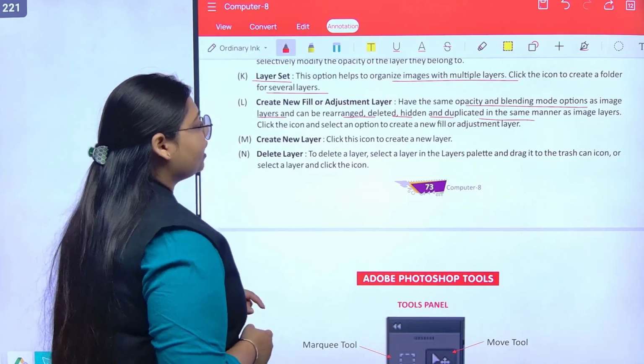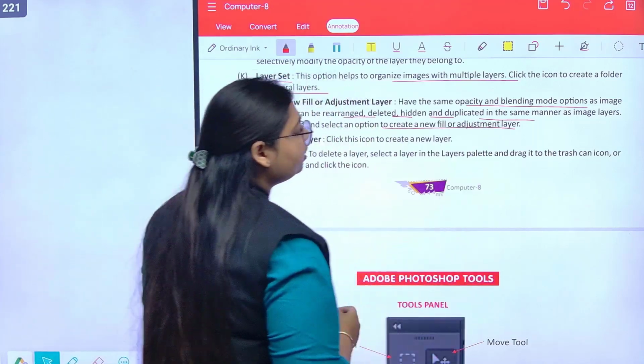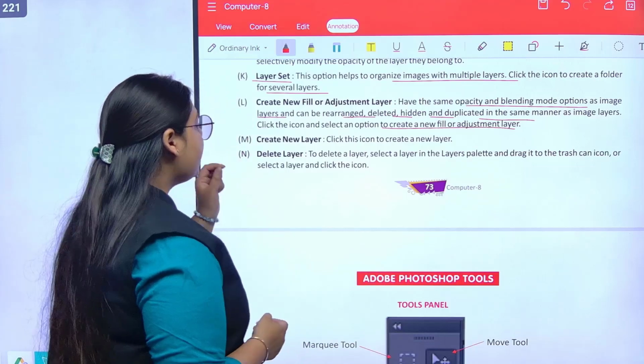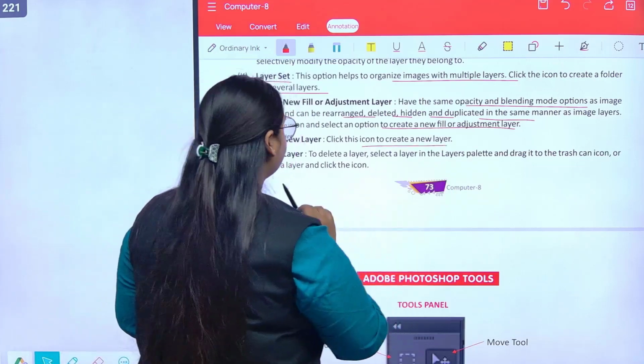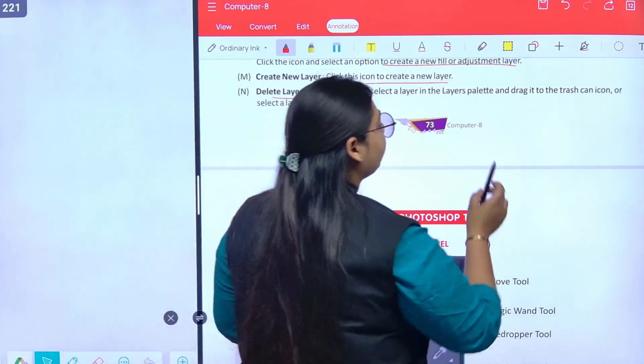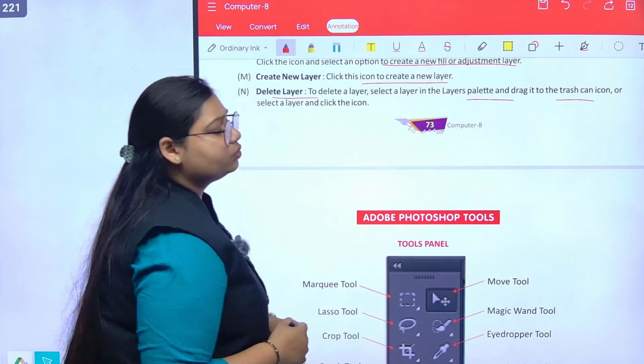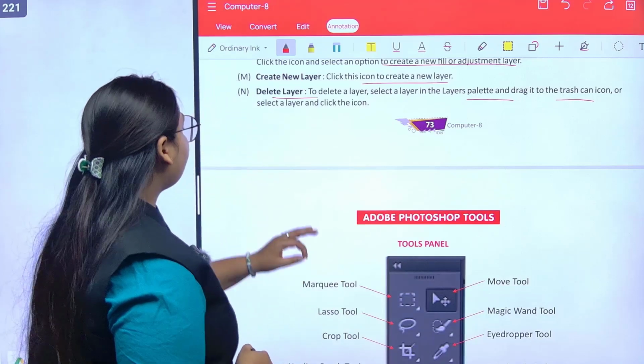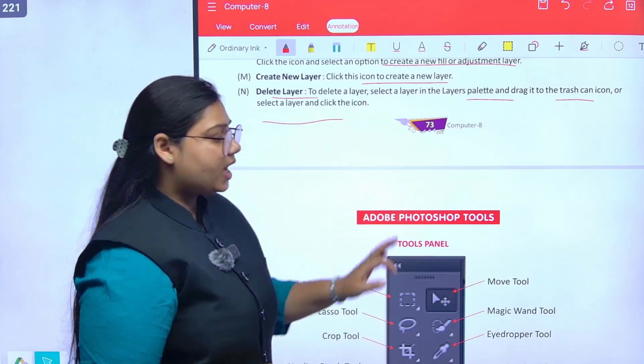हमें क्लिक करना होता है आइकन पे एंड सेलेक्ट करना एक ऑप्शन टू क्रिएट अ न्यू फिल या फिर एडजस्टमेंट लेयर. क्रिएट न्यू लेयर, क्लिक दिस आइकन टू क्रिएट अ न्यू लेयर. डिलीट लेयर के लिए हम इस पे क्लिक करते हैं. जब भी हमें किसी लेयर को डिलीट करना होता है इन द लेयर पैलेट, एंड ड्रैग करते हैं उसको टू द ट्रैश आइकन या फिर सिलेक्ट करते हैं लेयर को एंड क्लिक ऑन दी आइकन.